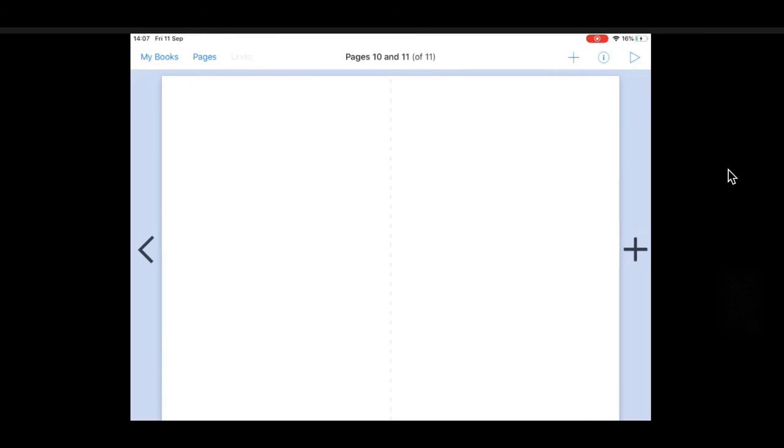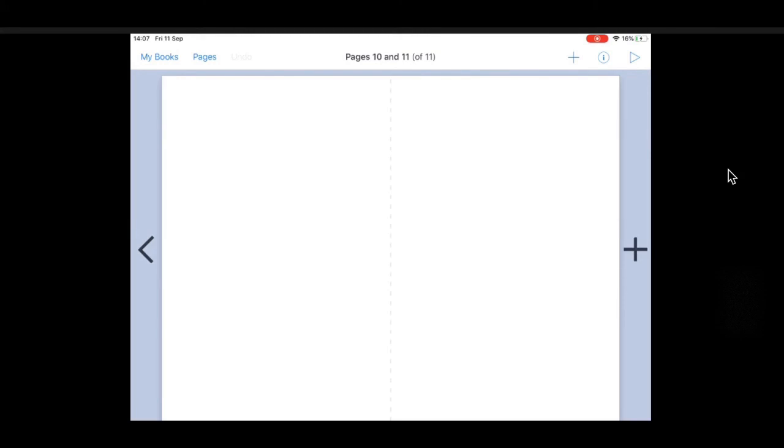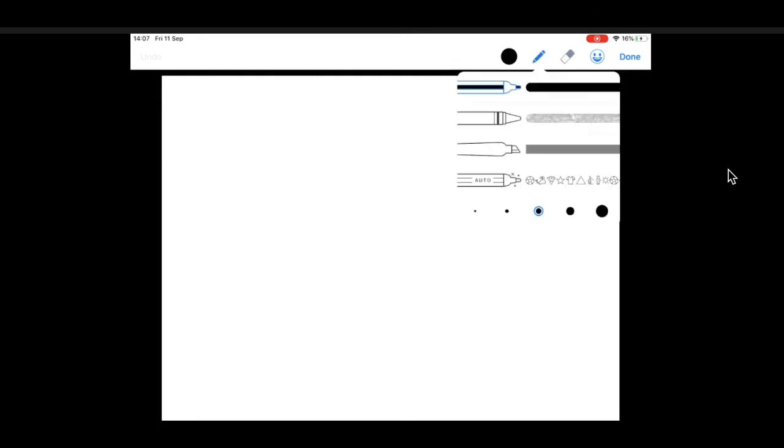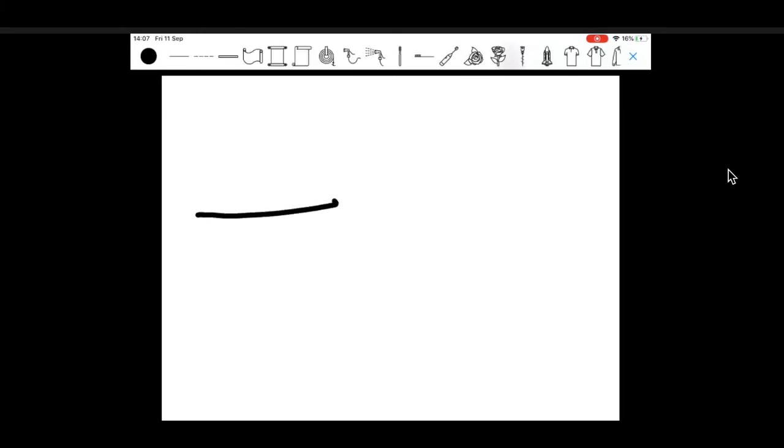So I'm going to add in, using the pen tool, some straight lines. I went to the plus, then the pen, and then up at the top I'm going to click on the pen, and now there's the auto tool. Now this is a really interesting one. If I click on auto and then make a drawing, now that's a little bit curved.